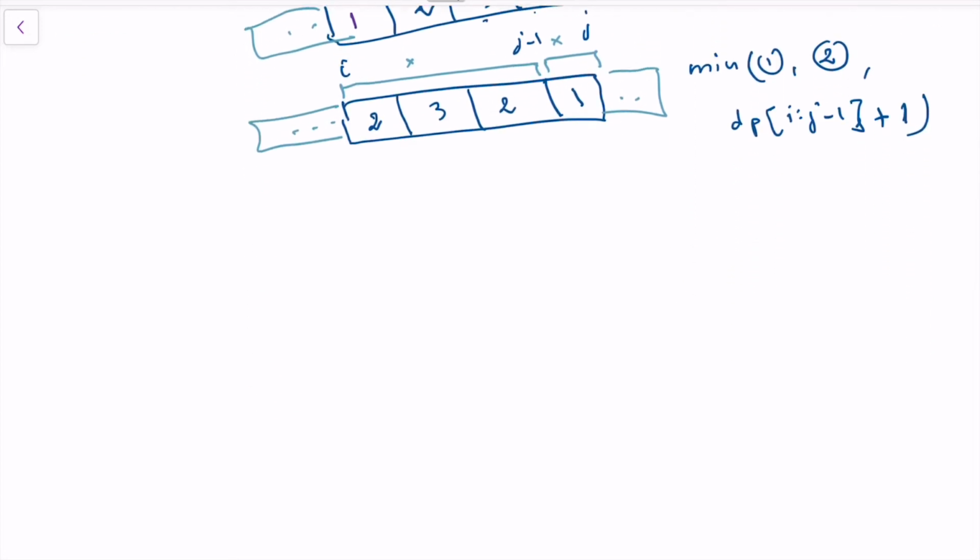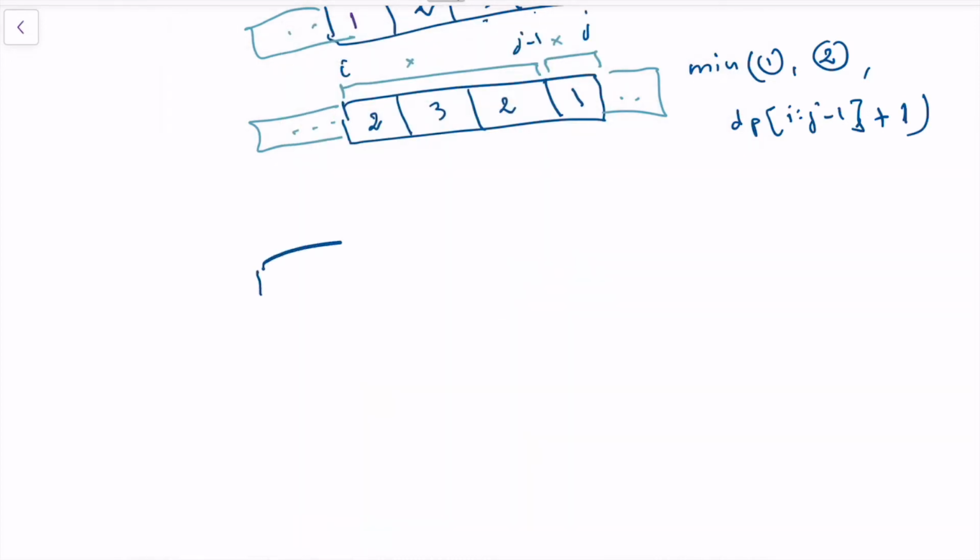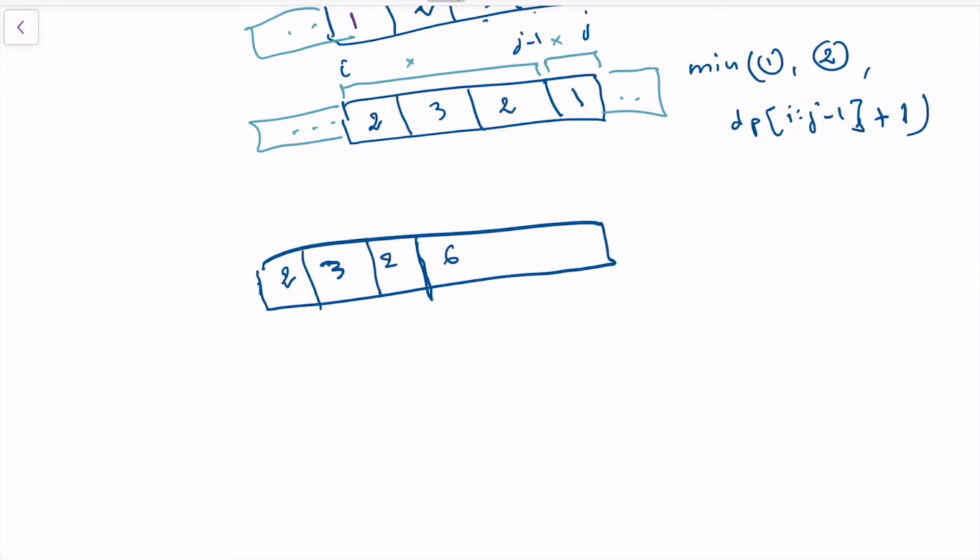Another last choice that is definitely possible is that we might have something like this, where actually a palindrome is in the middle. So maybe it's something like this, 3, 2, and then 6, 7, 6, right? So here the optimal solution is to remove this portion here in one move, and this portion here in one move, and basically just remove at this position.